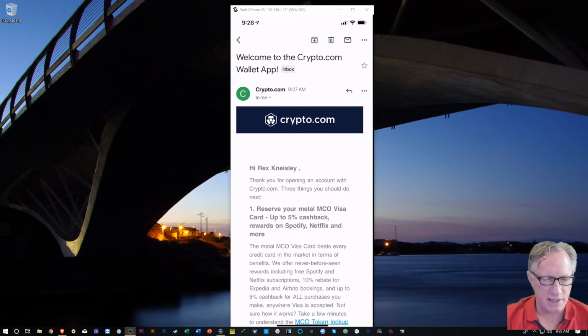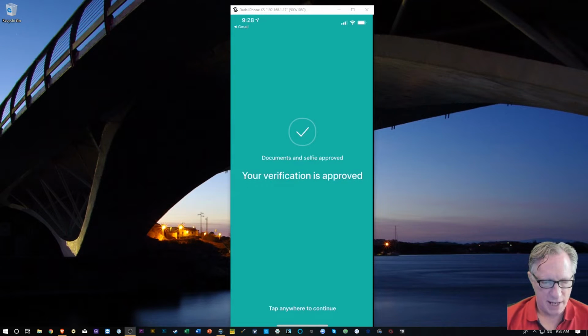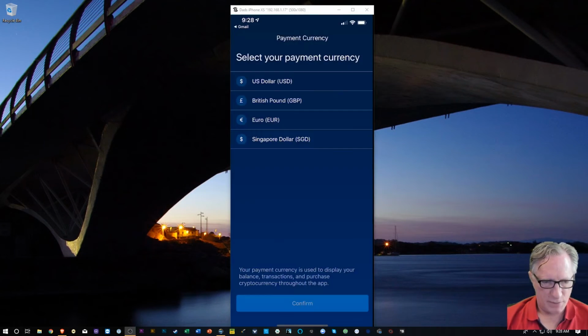So let's go back into the app. I'm going to hit this alert here. It'll take us back into the app. It says I'm okay, verification has been approved. All right, it wants me to set a passcode, which I will do. And let me tap anywhere to confirm.